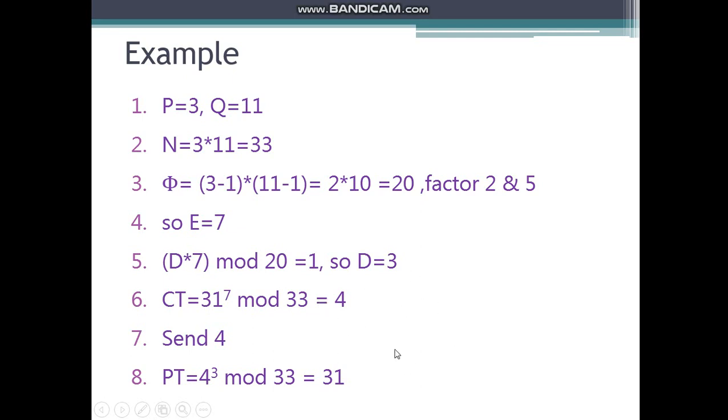So this is the simple discussion about the RSA algorithm. I have uploaded the program in Python regarding the RSA algorithm. You can follow these steps and perform the practical based on the RSA algorithm.